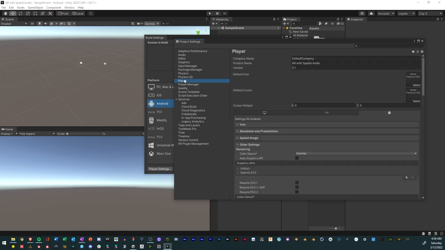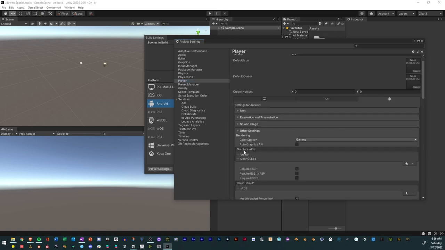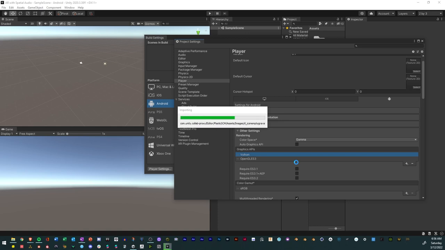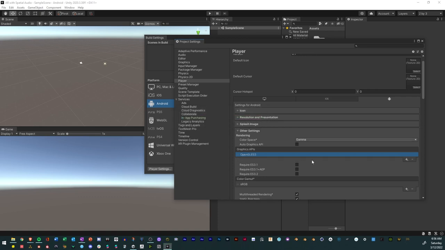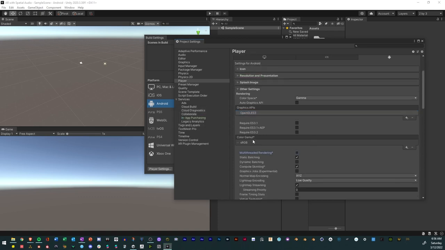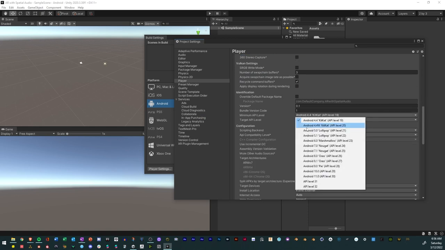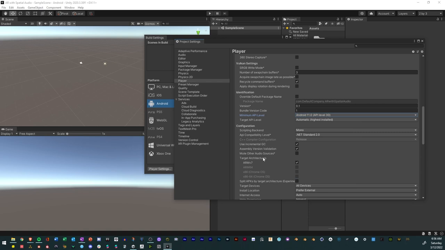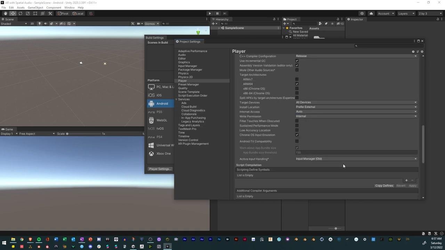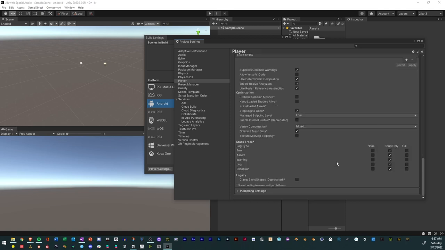And then from there, we're going to go to our player settings. And under Android, we're going to get rid of this thing called Vulkan. Boom, get rid of that. We don't need it. And then we have multi-threaded rendering. Get rid of that. And then we're going to go down to Android 11. And then we're going to go to IL2CPP, and then .NET 4, and we're going to check 64 for that one. And that is our settings for Android.